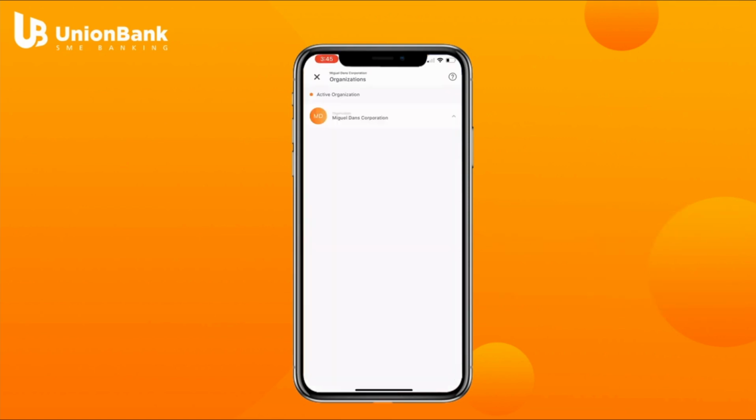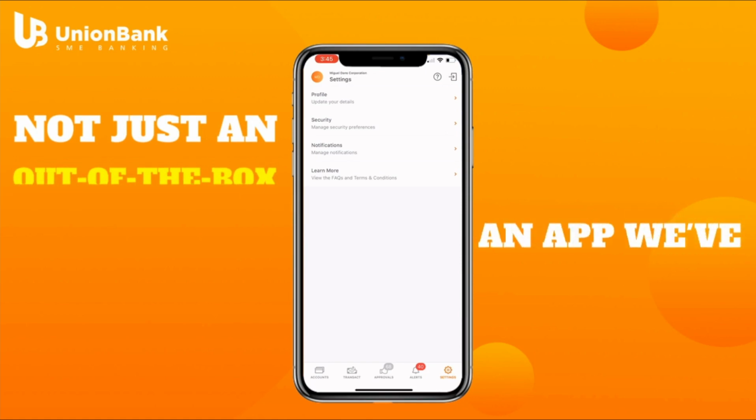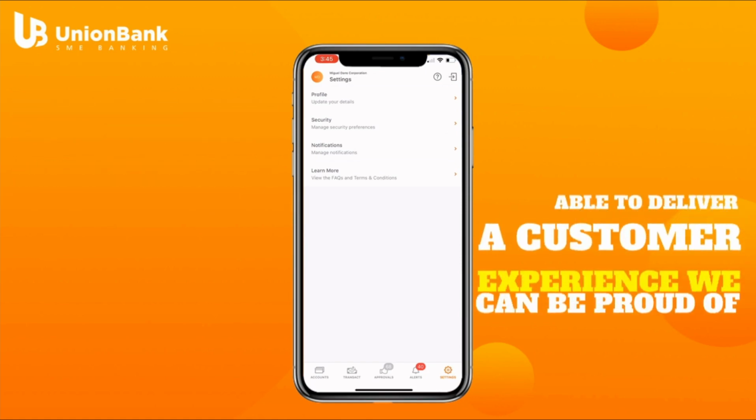So those are kind of the things that we've done to make it a much more pleasurable experience. UX is often not given enough attention for the business sector. And we feel that because we've been able to create the app ourselves, this is not an out-of-the-box product that we've purchased elsewhere or third party, we made this ourselves. We feel we were able to deliver a customer experience that will really match our market and be something that we can be proud of.